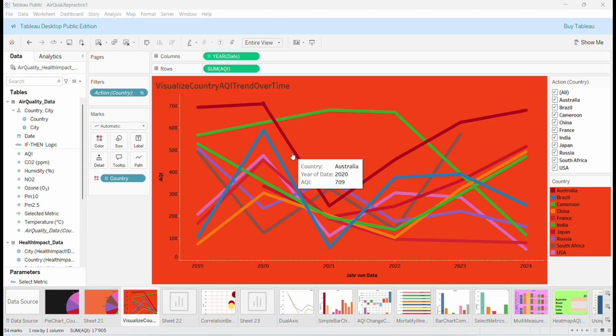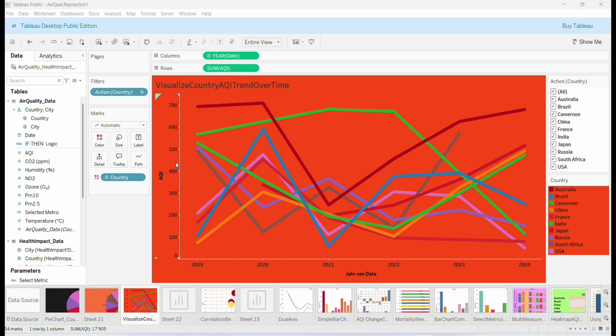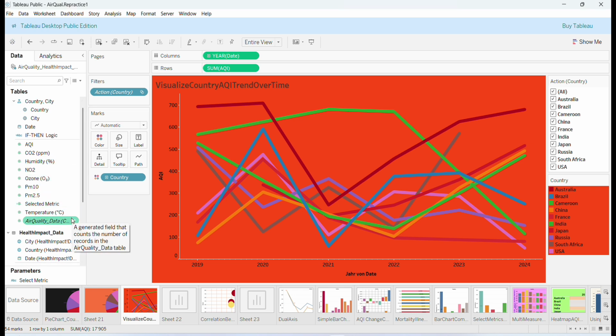But before we start, I wanted to talk about the definitions of all these things. AQI, CO2, humidity, nitrogen, ozone, PM10, PM2.5. What is all that? AQI means Air Quality Index. It is a standardized metric that measures air pollution levels. It combines data on multiple pollutants such as PM2.5, the one we have here, ozone, O3, nitrogen dioxide, which is NO2, the carbon monoxide, which is CO.